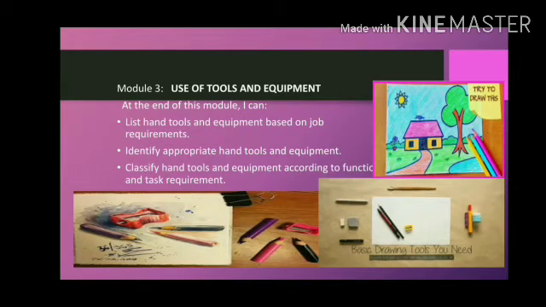Good day, class. So, for today's lesson, we will discuss use of tools and equipment. At the end of this module, we can list hand tools and equipment based on job requirements, identify appropriate hand tools and equipment, classify hand tools and equipment according to functions and task requirement.